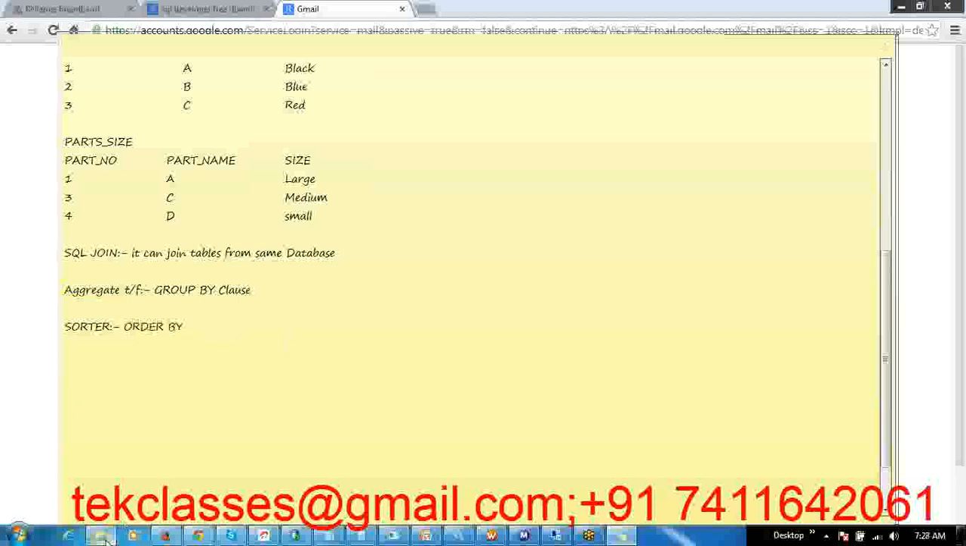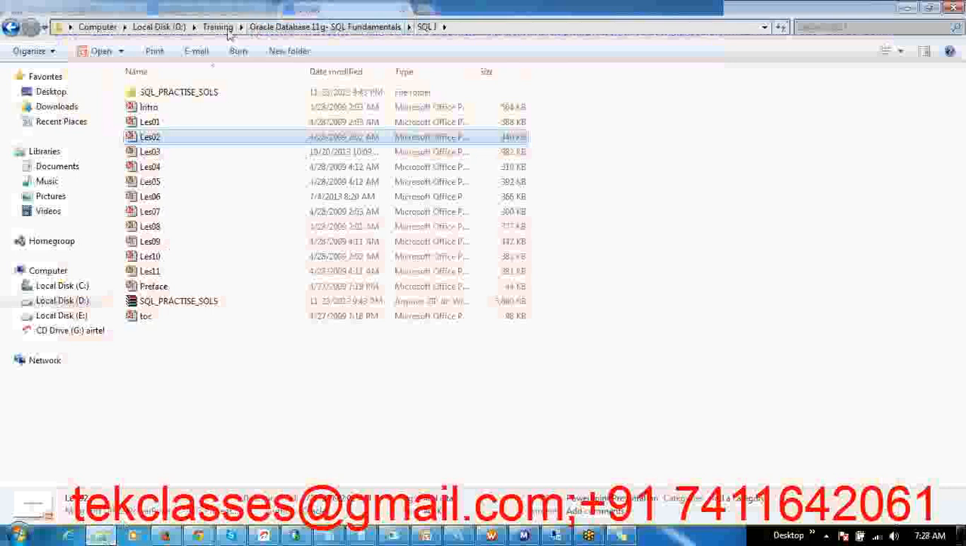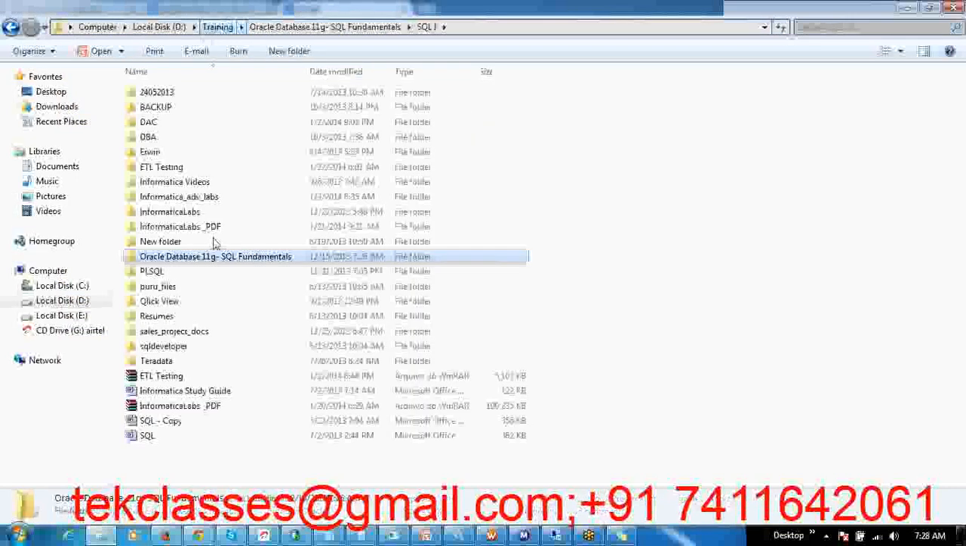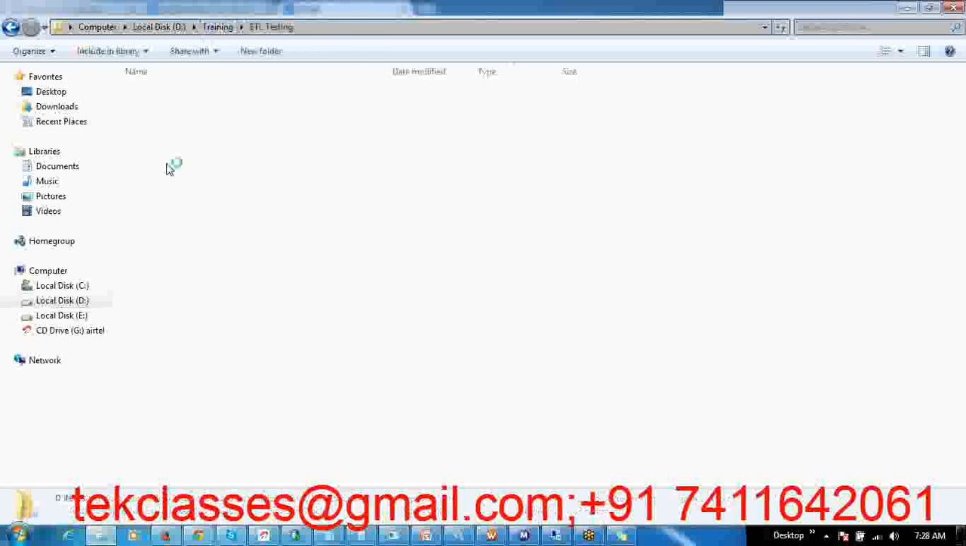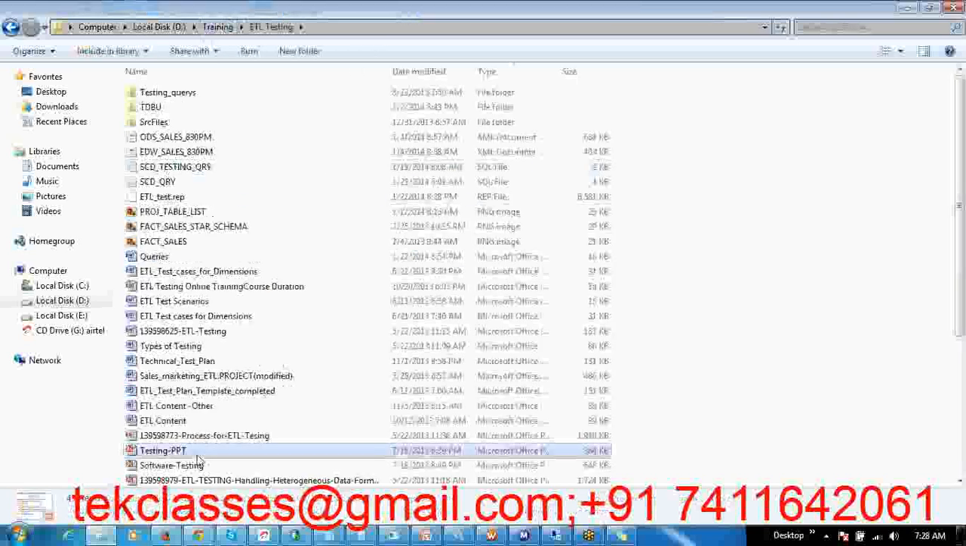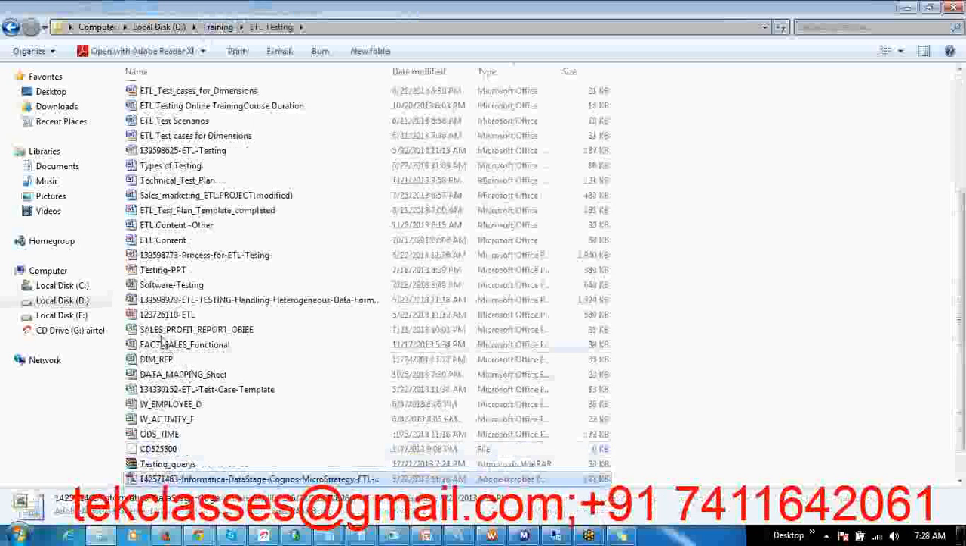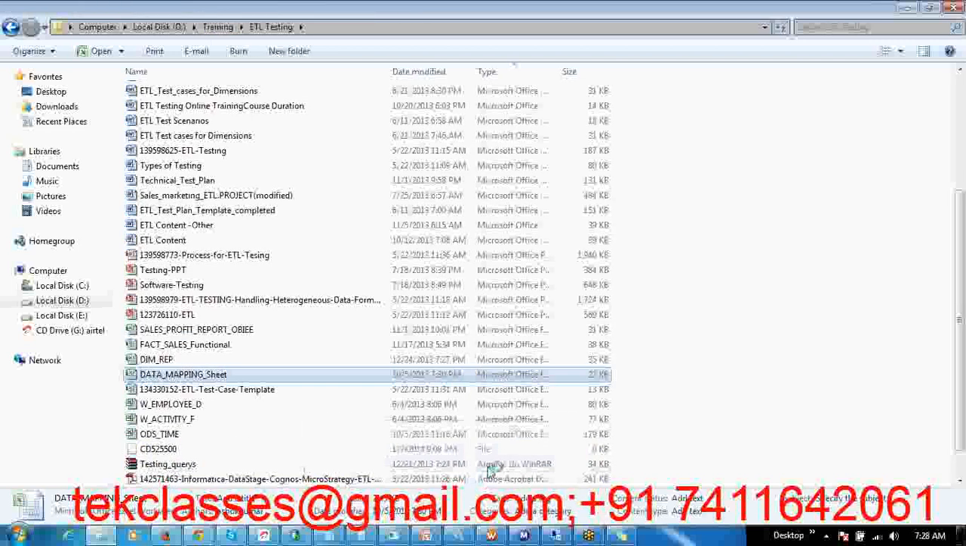When you go to the data mapping sheet which we have, you will clearly come to know how the data mapping is done. In the data mapping sheet, I have all these defined already: what is the source table and what is the target table for this mapping, and then we will do all the things.